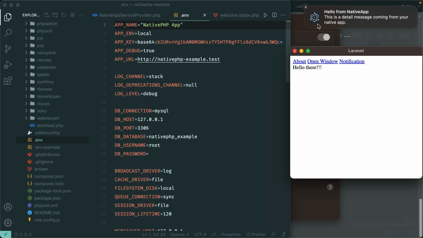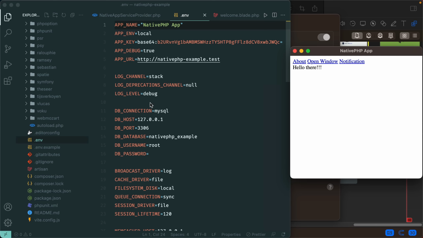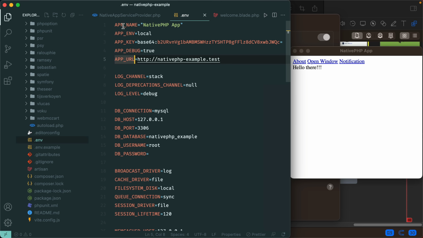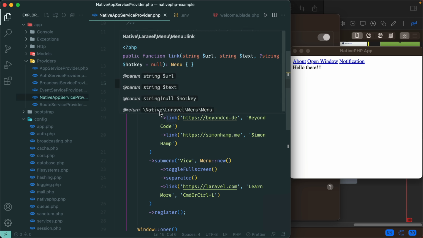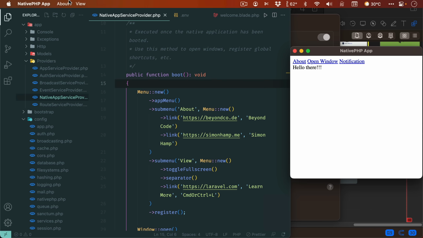It should restart. And it's showing the notification again because we're on that route. I think we have to restart this. Okay, so there is the new title. You can see it here in the app menu. What else do we have here? We have a custom submenu. It's named About, and you can see it's just linking to the Beyond Code page and Simon's website here. You can see that right here. Again, I have to focus this. About, Beyond Code, and Simon Hemp. And we also have a custom view menu, which allows us to toggle full screen. There's a separator, and there's also a link to the Laravel website.